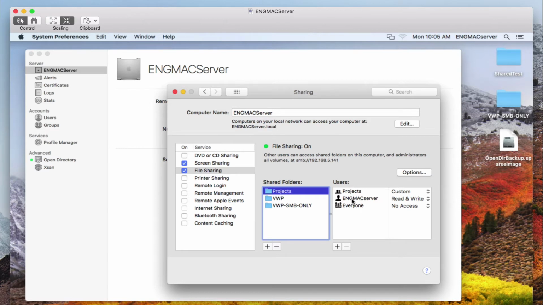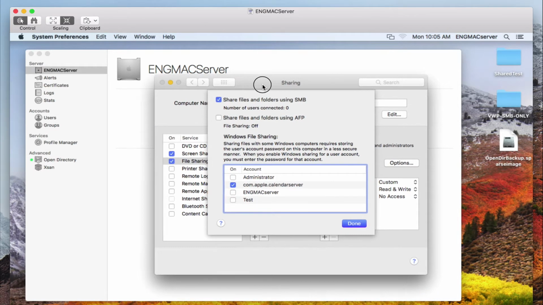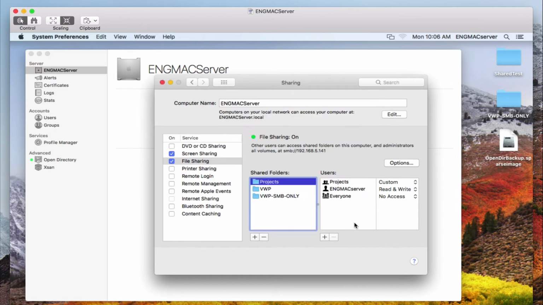I'm currently the ENG Mac server, so I'm going to be made read write. But I'm going to also select this folder and make sure that SMB is turned on. If you want to use AFP, you could use AFP, but you want to make sure that only AFP is turned on. I actually recommend that you use SMB because SMB allows you proper configuration. However, if you're using SMB, you want to make sure you are running the newest OS X versions, so maybe 10.13, 10.12, as such. I'll click done here, and that's it.